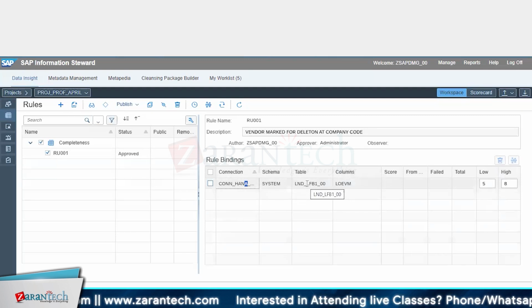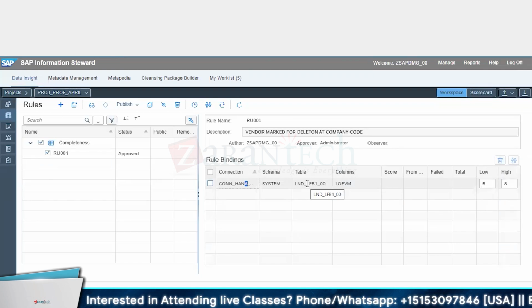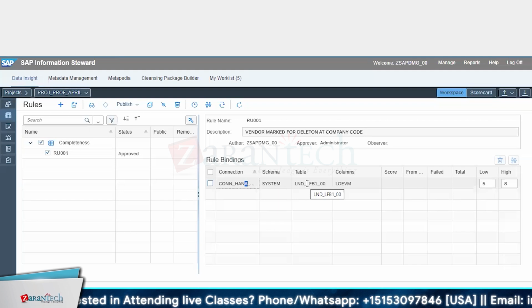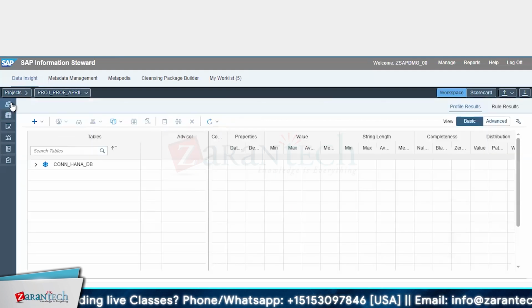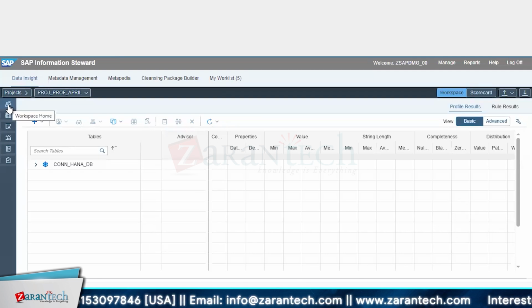Now I need to run this on top of the data. See, I created the rule. I am binding this rule to the table. Now I need to run this rule on top of data. How do I do it? I will go to workspace home. Again, I will repeat myself. These are just steps. This is damn easy. This is the easiest of all the work we do, that is Information Steward. Just basic steps. That's it. Now I will go back to this workspace home.